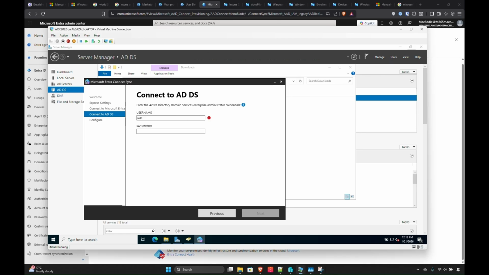Here we add your domain controller, and you will use one of the administrative accounts. You can also give it a domain enterprise administrator account after you sign in.